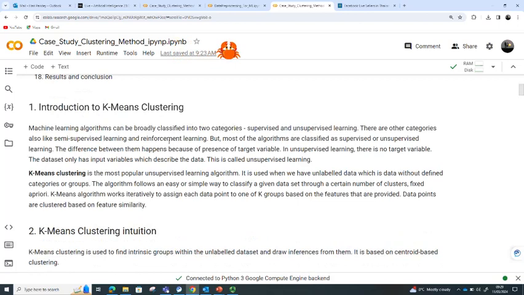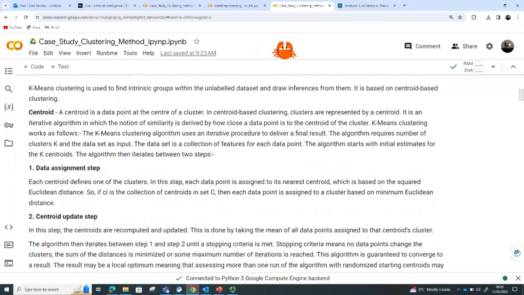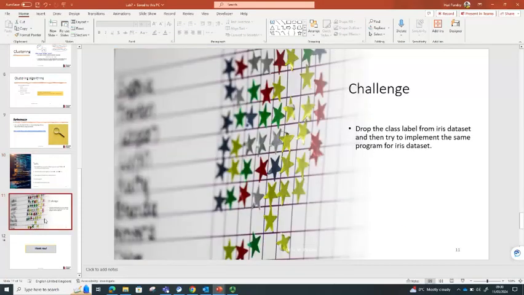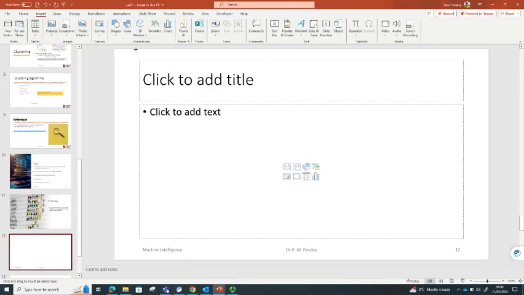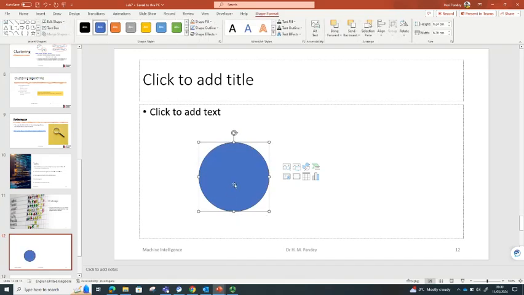What is k-means clustering? What is centroid? Centroid means finding the center of the cluster. Suppose this is your cluster. This cluster has a center point. Am I right? The center is here. Let me fill a color in this so that we can see the difference. So this is the centroid, the center.